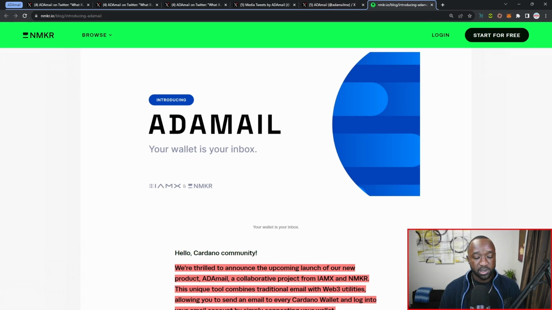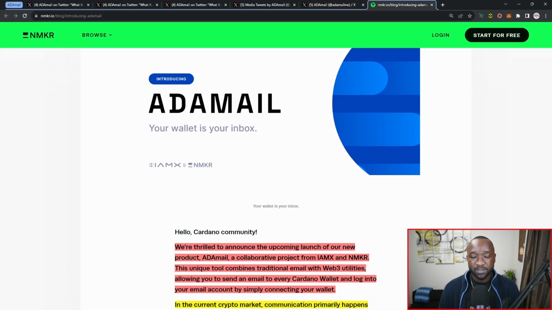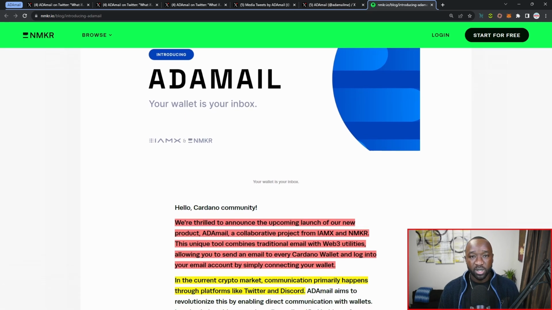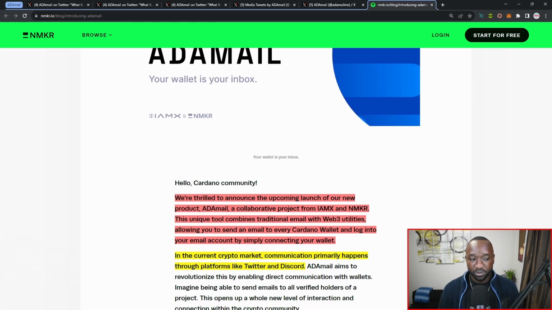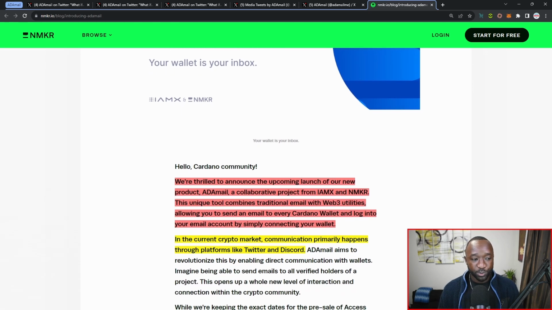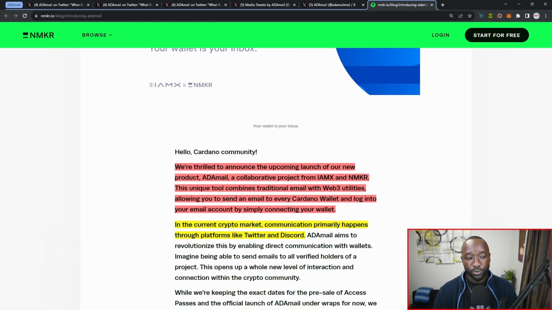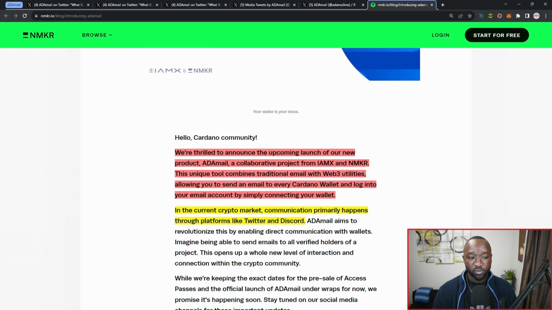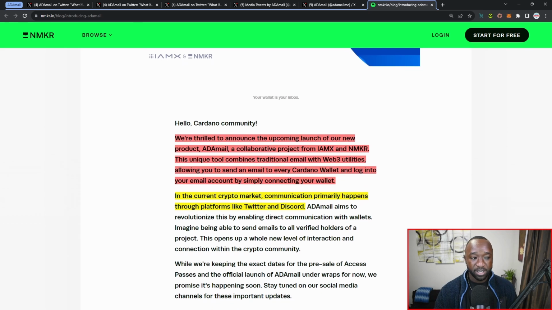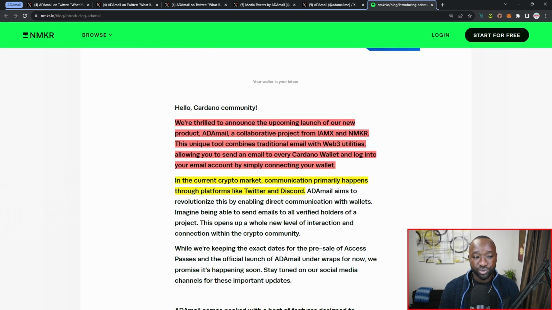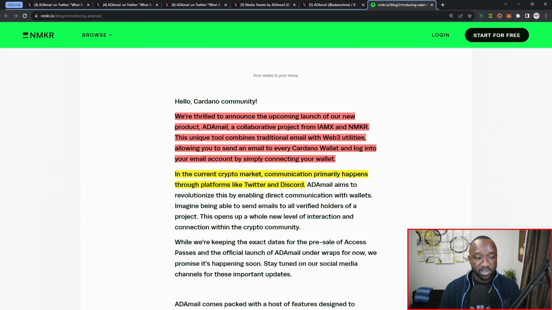So what I want to do is quickly touch on this article released by the official team, breaking down exactly what ADAmail is and what we can expect in terms of the rollout and launch of this new communication platform building on Cardano. It states, we're thrilled to announce the upcoming launch of our new product, ADAmail, a collaborative project between IMX and NMKR. This unique tool combines traditional email with Web3 utilities, allowing you to send an email to every Cardano wallet and log into your email account by simply connecting your wallet.